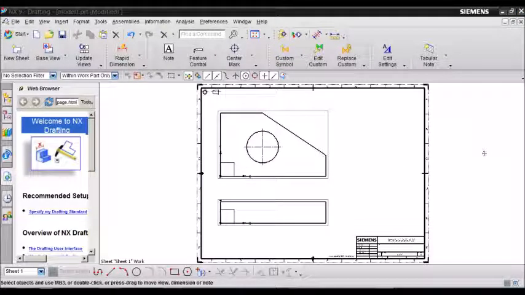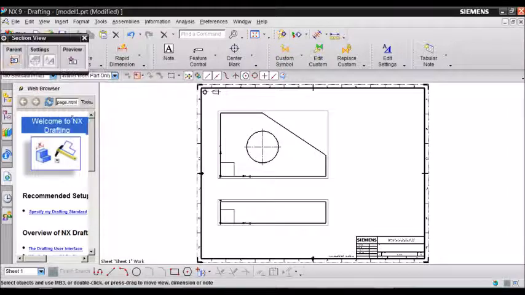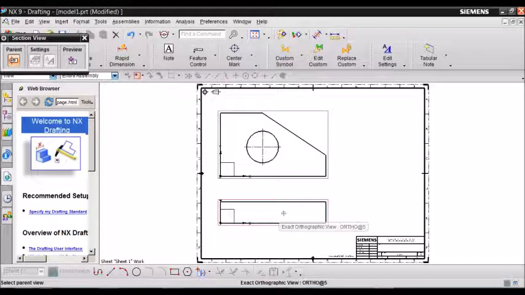Now, we will learn how to use two important features, which are the Detail View and the Section View. So you go here to base view, click this little arrow, and then select section view. What this feature does is cut the part that you are selecting and show you the drafting of that part.